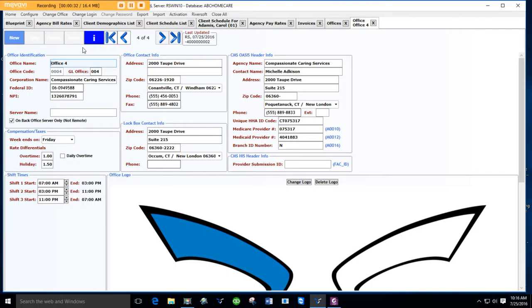And I'll just go through how easy it is to set up an office. First, you're going to need a name for that office, and that is pretty important because it's going to show up on almost every single report that runs out of Riversoft Office. The office code is used to tag every single record in the database, so it belongs to this office, and you'll see it as the first 4 characters on an invoice number. Then there's your corporation name, your federal ID, your national provider ID, and this value will default to the NPI of all the payers you enter. Server name is a deprecated feature.